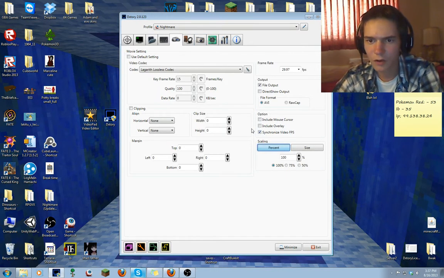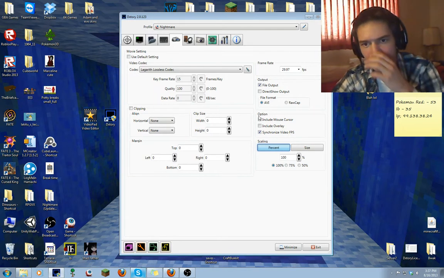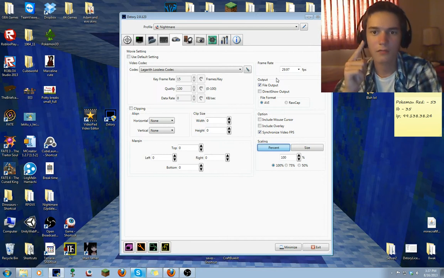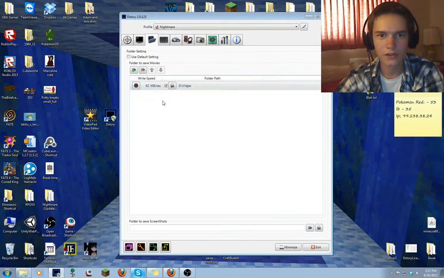Synchronize video FPS. Don't know what it does. Sounds okay. I never really noticed the difference. So, yeah, I just keep that checked. Output. File output is where you record, you're done recording, and it goes to this folder. For me, it goes to Vidges. It goes to whatever folder you selected.